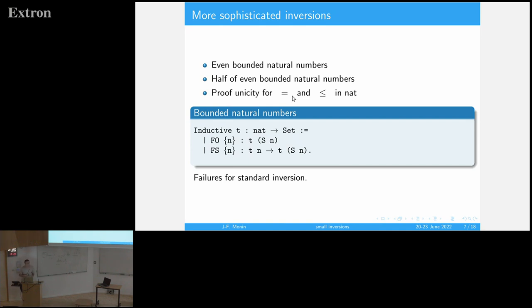So we can consider more complicated cases, even on the previous basis. For instance, you could, instead of nat, consider finite numbers, bounded numbers, non-trivial numbers bounded by some value. So the basic type is this one, and you can exactly follow the same lines. And in many of these cases, actually, the standard inversion of Coq fails.